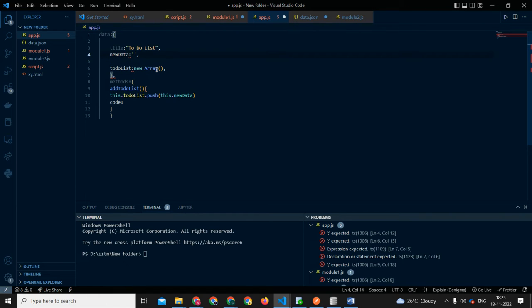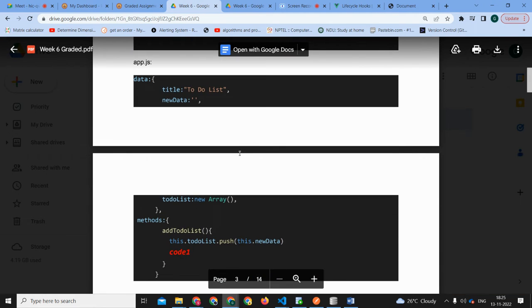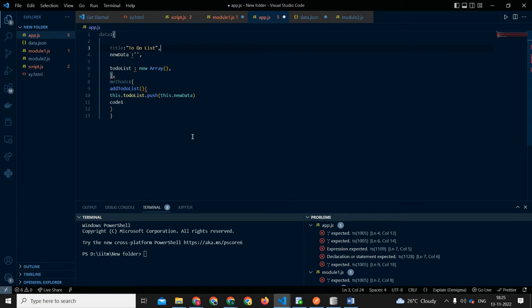Why am I getting an error here? Why is it showing expected semicolon? Are we supposed to give a semicolon? No, right? What about code one? You have not written anything. You are giving the data, but you are not giving the view app. You have to create a new view app.